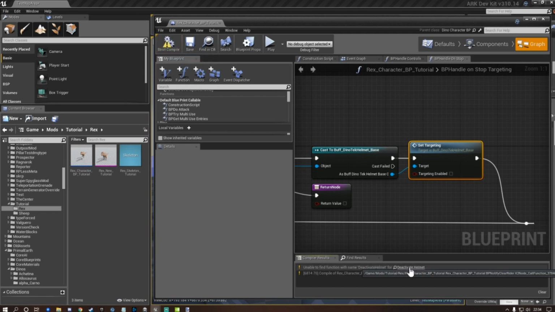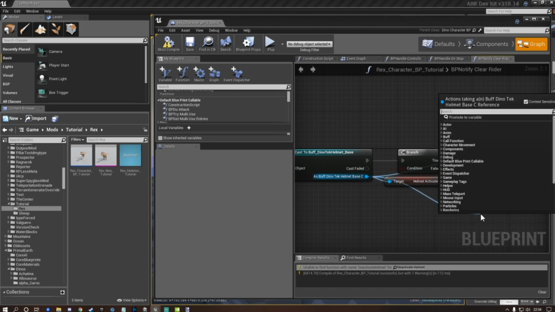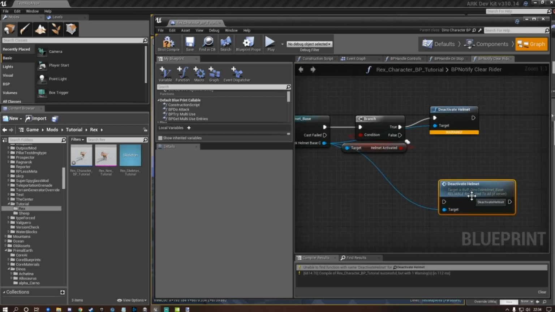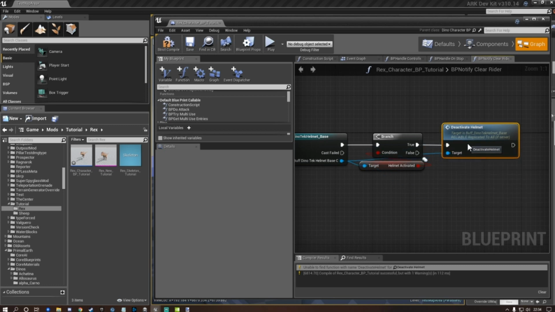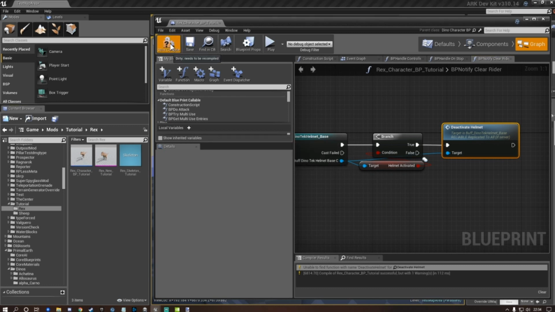And then finally, we have a deactivate helmet function here that's not working as well. There we go. So this just comes off the true pin. Delete that. And now the blueprint should compile without any warnings.